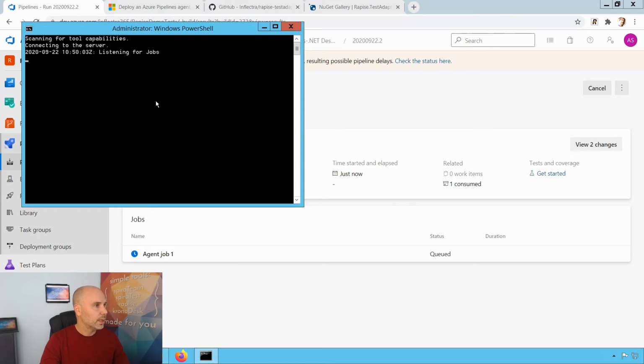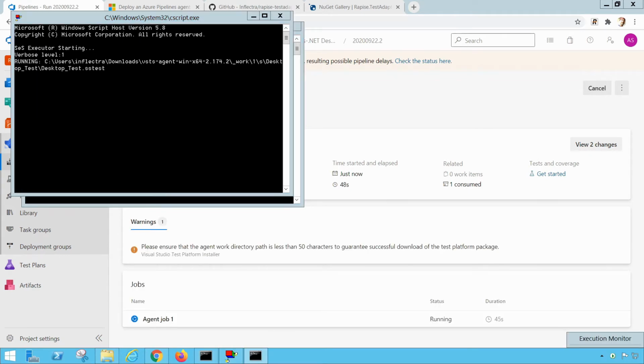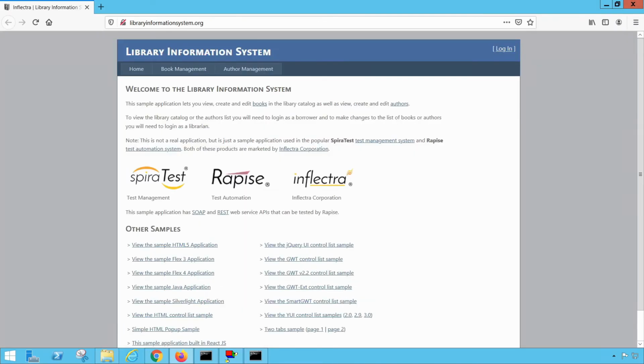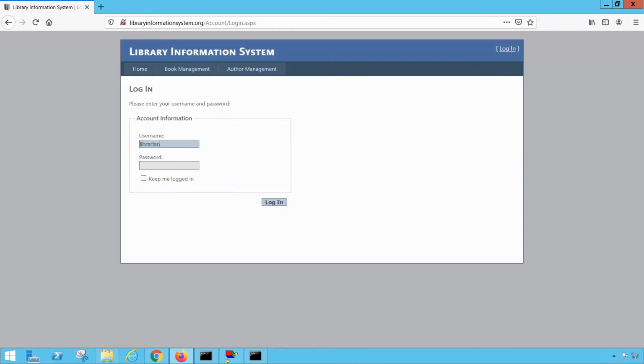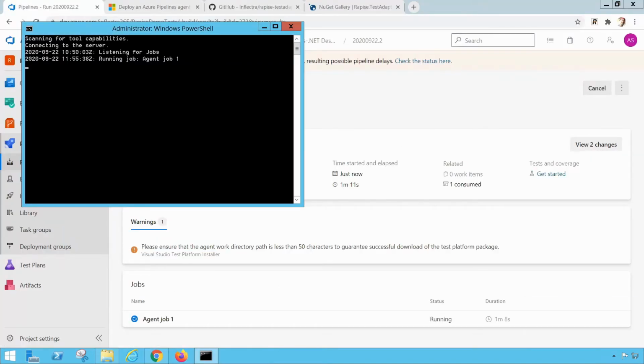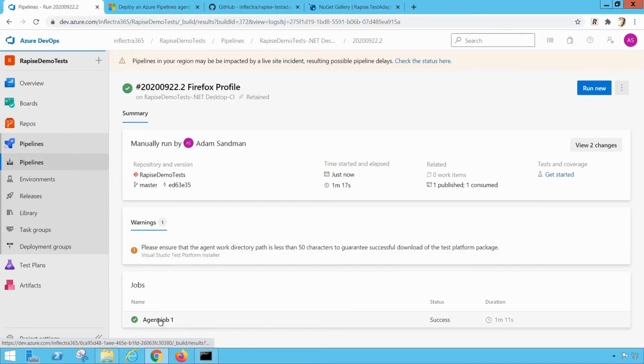Let's see what we have this time. Yeah, running job. Now the agent clones the source files to this host and starts execution. We can see desktop test is executing, and the second test is a web one, and it should open the browser and perform the login and logout from our demo library information system. Here we go, and the test results now are uploaded to Azure server.